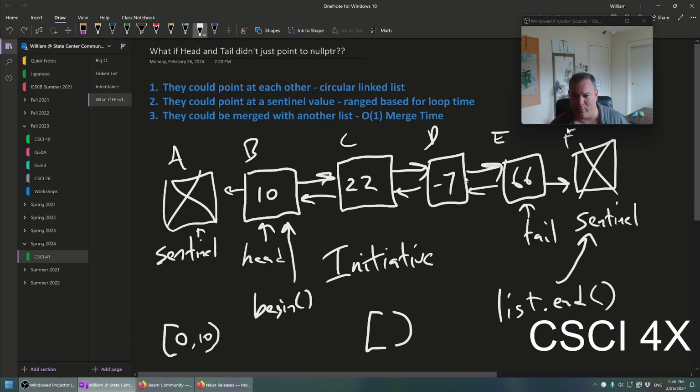What if you want to print in reverse? What if you want to do a reverse print? Print 66, -7, 22, 10. How do I get an iterator pointing to 66 that goes backwards? Does anyone know?